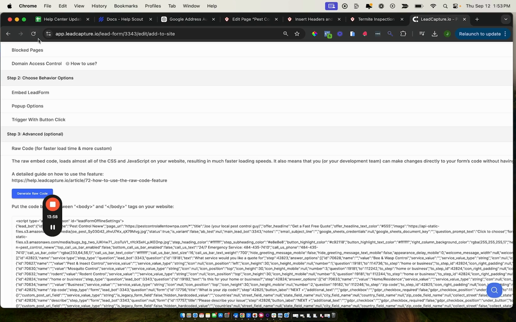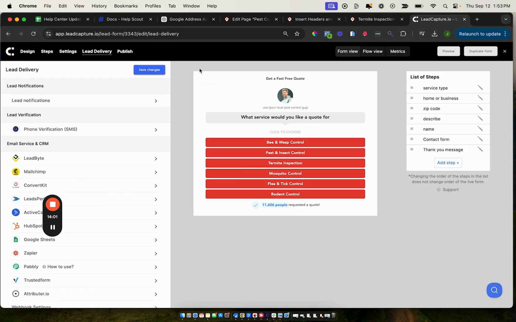So those are all of the steps that you need to take to get your lead form set up on WordPress. There's really not a lot to it. You just have to copy a couple of lines of code, drop it right into your page, and then you should be good to go.